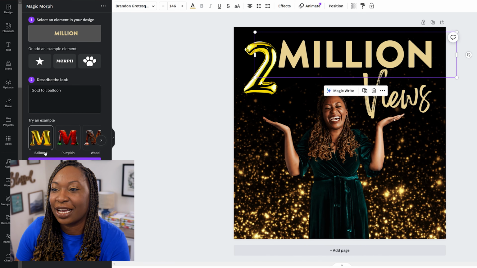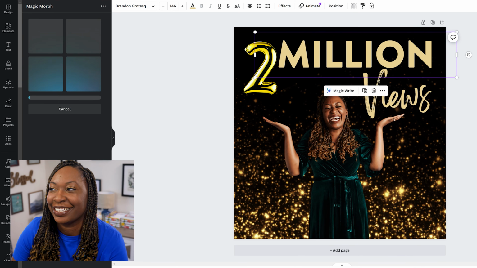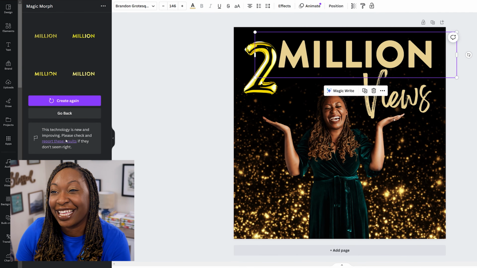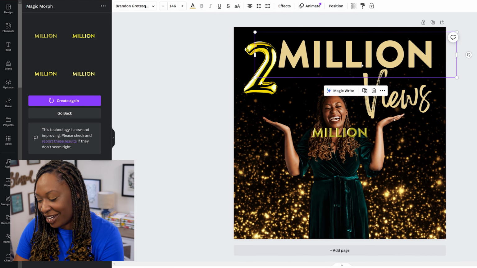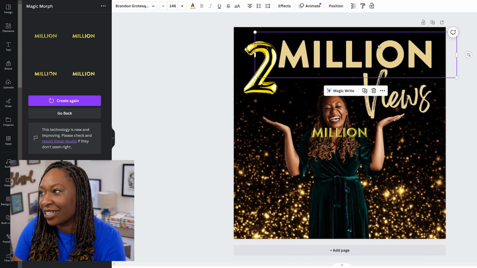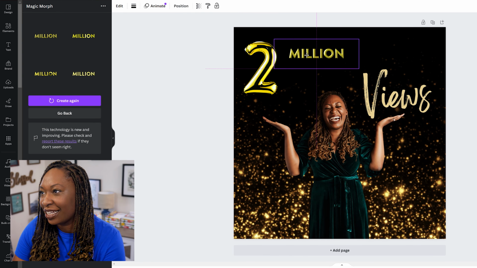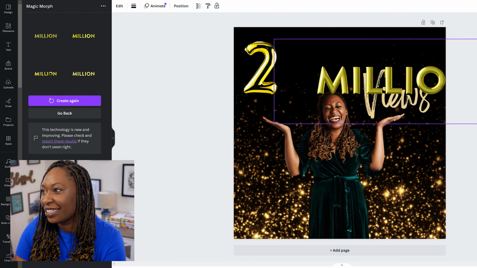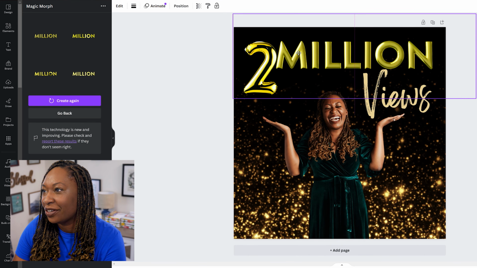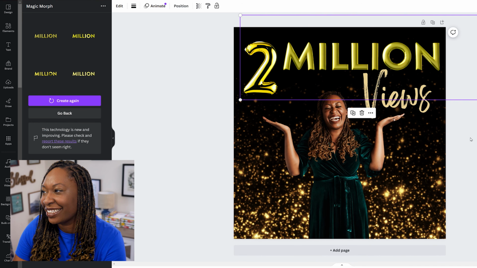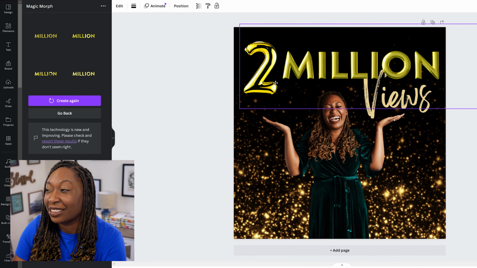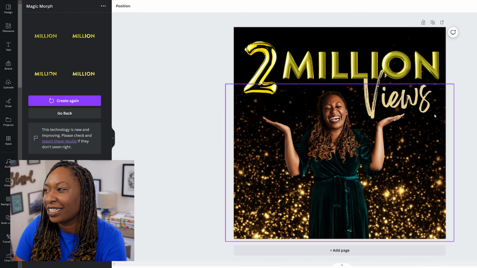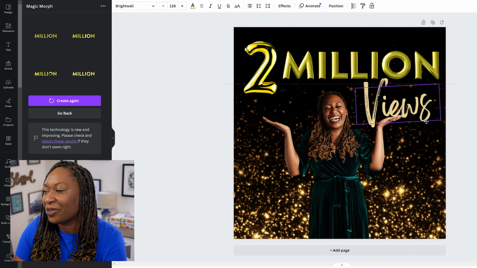We'll go back here. We'll select million, and we'll say again, gold foil balloon. Click on Magic Morph. Of the options here, I think I like the top left. So we'll select it there, remove our text here, and add in our foil balloons. Again, you can adjust where it appears. Actually, I prefer it there. We'll say 2 million views.